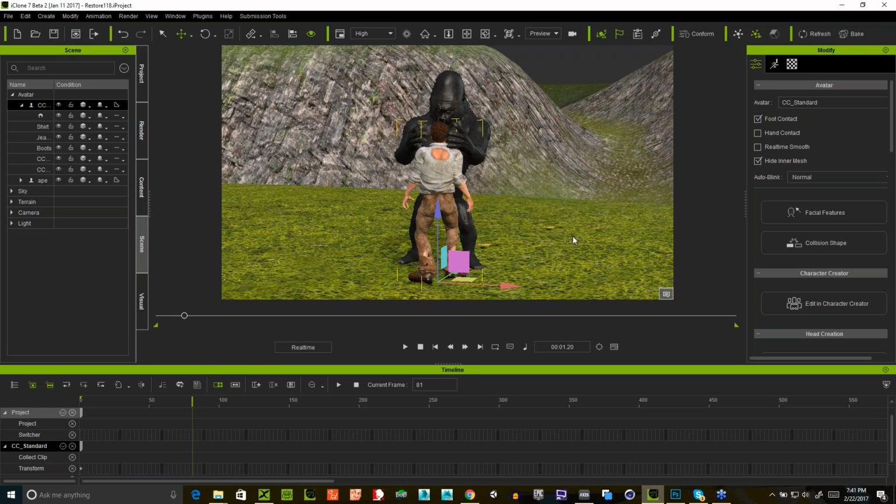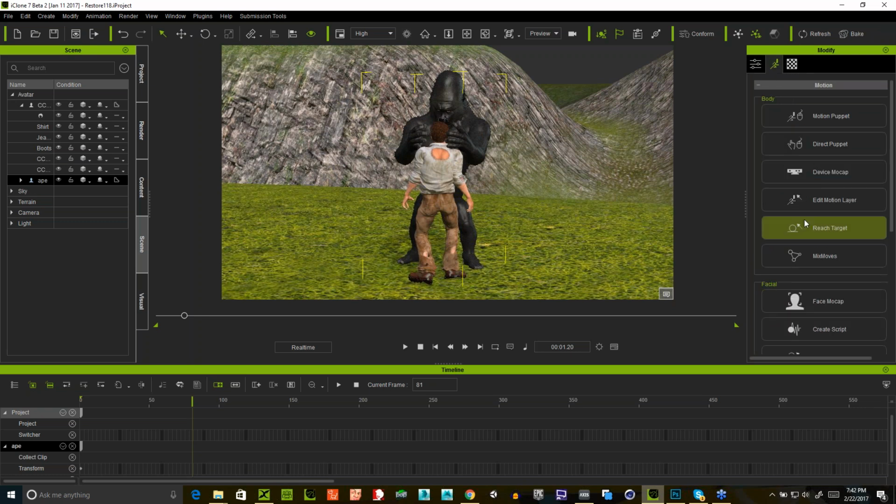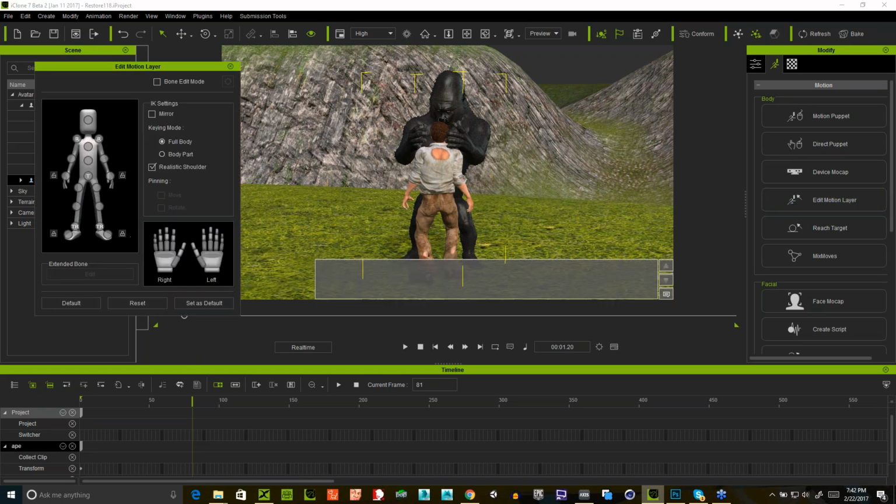castaway. So we can make a small edit to this as well by selecting our gorilla and making a motion layer edit, and we can do that coming from the modify panel, and we can select character animation, and we can select the edit motion layer tool. What this does is allows us to choose a different pose for our character, and in this case we only need to have our ape kind of bent over slightly more.